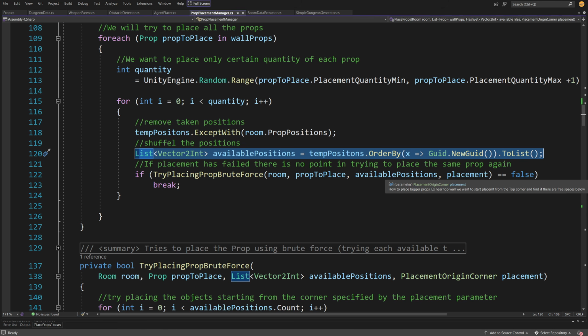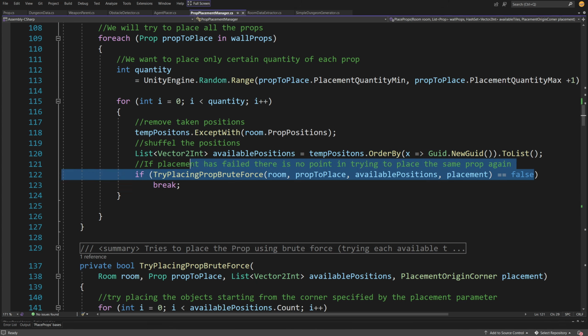we want to start from the bottom left corner or the bottom right corner, whatever we think is the best way to place it. And if this returns false, we are going to break, because there are no more tiles to check, because this will try to place props brute force, so on all tiles that are available.